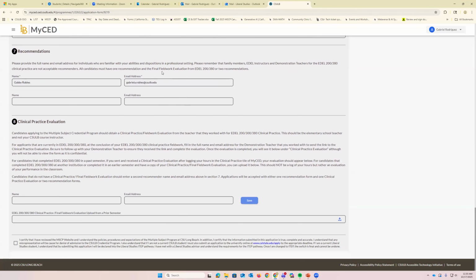Now, if you don't have your final field evaluation for EDEL 200 or EDEL 380 or EDEL 300, then you will need two recommenders. So I would recommend that you notify your recommenders prior to putting this information, make sure that they are aware. So what will happen is you'll put their name and email address, first and last name. And if you don't have a final field evaluation, again, you need two recommenders. And so they will get a link that will be sent to them where they'll fill out information on your behalf. So they don't have to submit a letter of recommendation. They will be sent a link for filling out a recommendation form on your behalf.